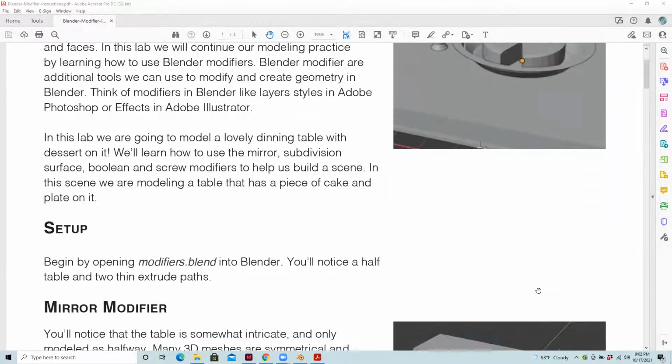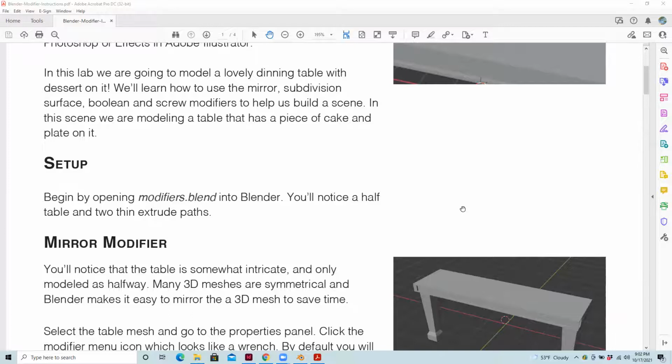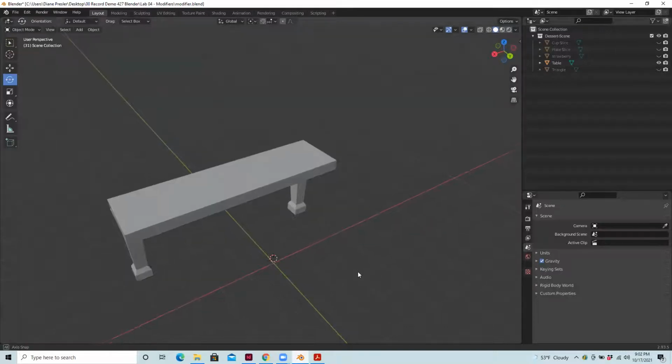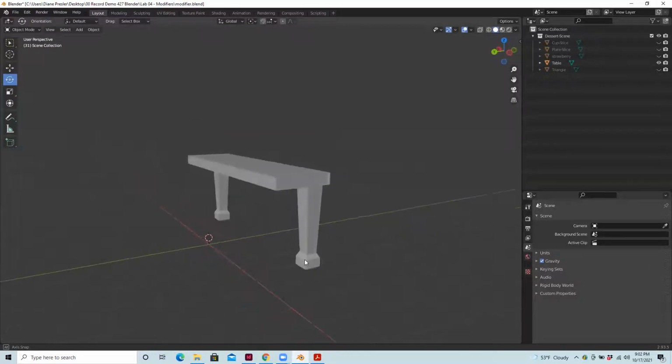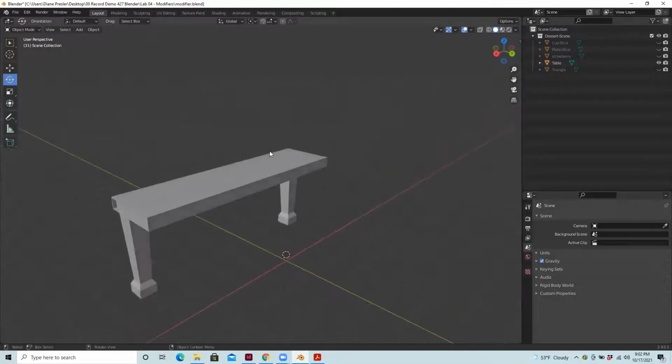And this one, by the way, we're going to start with an existing file. So go ahead and open up modifiers blend, and you'll see that it starts with half a table. Let me go ahead and open the file. So it looks like this at first. And we're going to see that the mirror modifier can help us take something like this and make it symmetrical. So there's lots of cases where you can just create or model half of an object and then mirror it to create the other half.